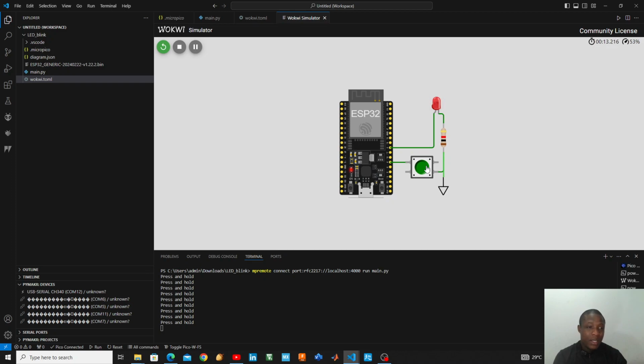If I press and hold, then it's not printing anymore, and it's blinking. And if I release, then you can see it's printing. If I press and hold, it's blinking. If I release, it stops. And then if I press and hold, it's blinking. So guys, that is it.